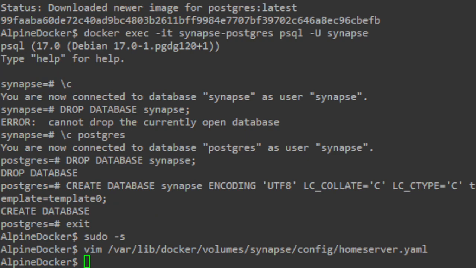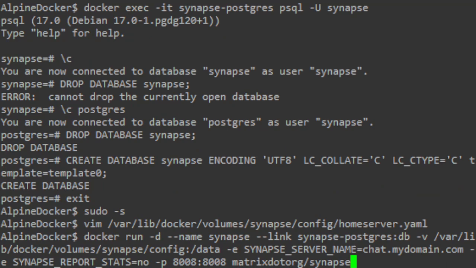Okay, so we now have the homeserver.yaml configuration file properly configured. I'm going to paste in the next command. This is going to spin up the persistent standing container that's going to host Synapse. So walking through this just one more time: docker run -d to detach, --name synapse, --link synapse-postgres:db. This is telling this container that it's going to have a connection to another container called synapse-postgres.